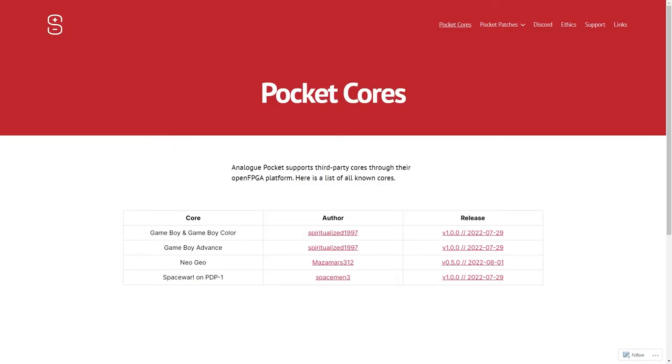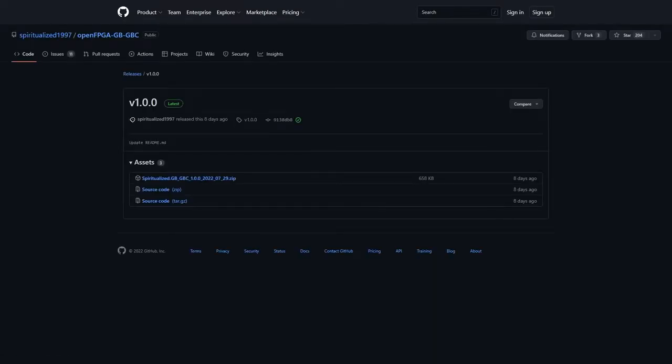All right, so to get those cores, here we have the Pocket cores. These are the known cores that work with the OpenFPGA platform, and more will be added. I'll have a link down in the description below with this website. But we see here we have Game Boy, Game Boy Color, Game Boy Advance, Neo Geo, and then Space War. So I'm going to go ahead and get the Game Boy, Game Boy Color, Game Boy Advance, and we'll go ahead and grab Neo Geo.